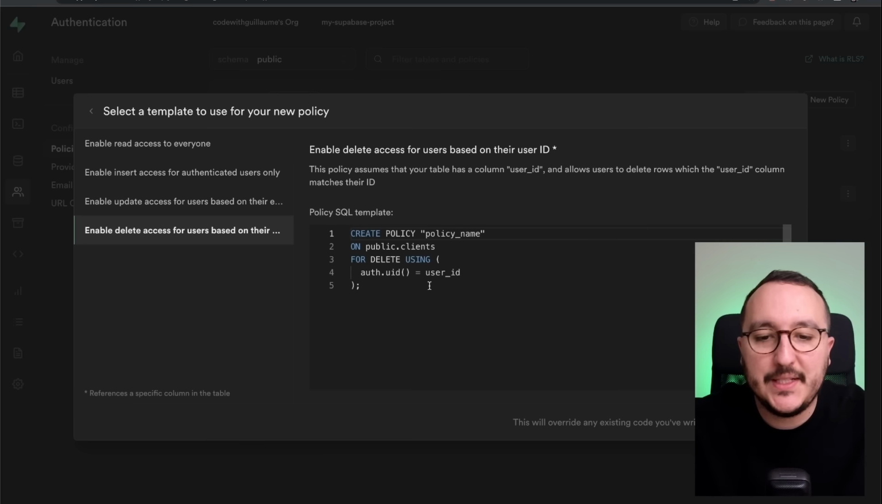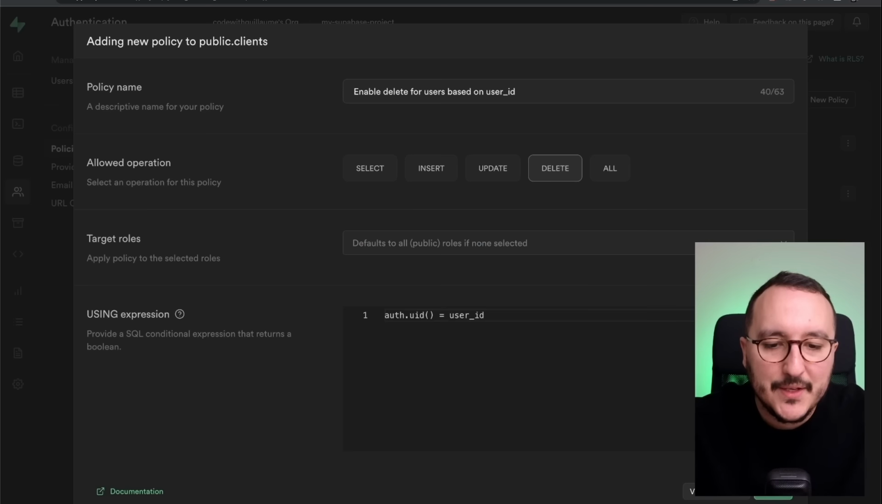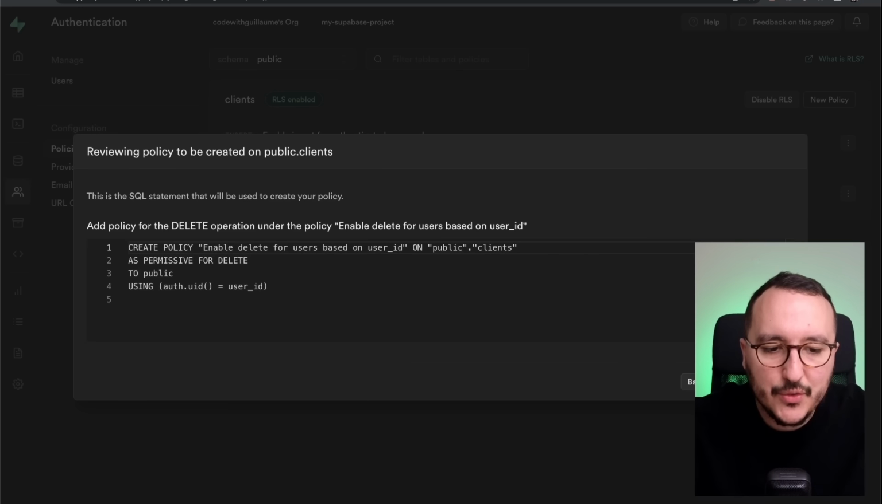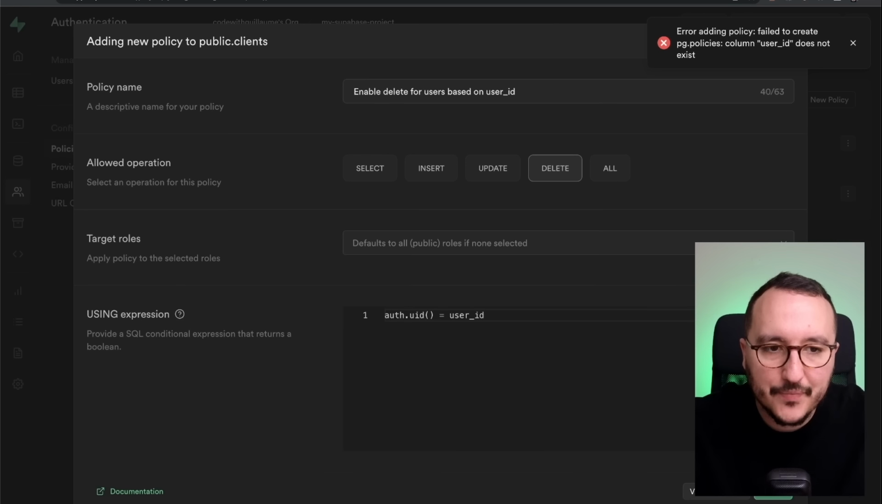Actually the clients that I can have. And here we see that we got something else. We got this condition, authUID is equal to user_ID. So I'm going to keep using this expression there, and I'm going to review and save the policy. And here I got a problem because I don't actually get the column user ID on my clients.